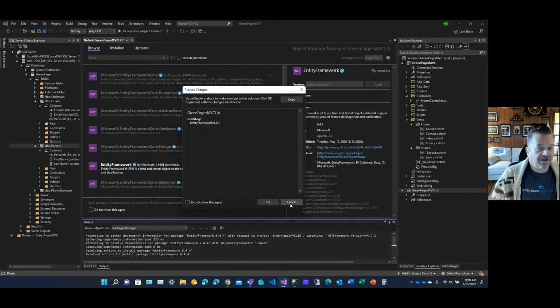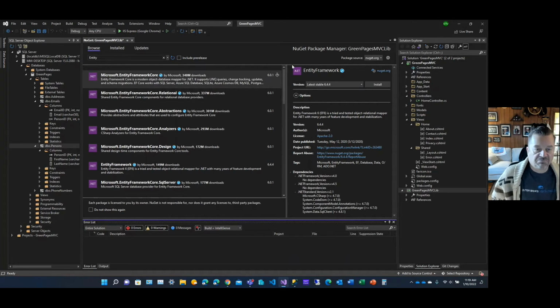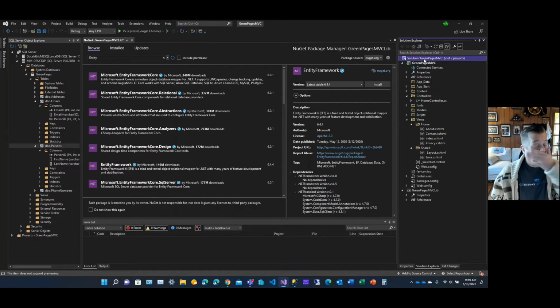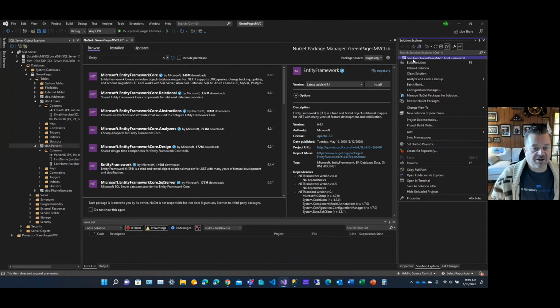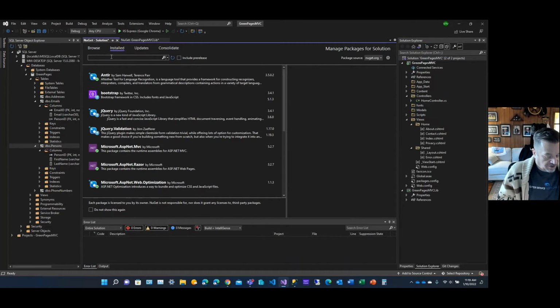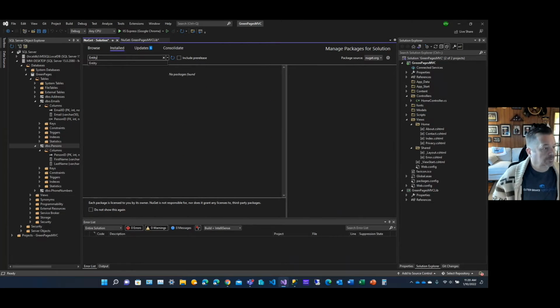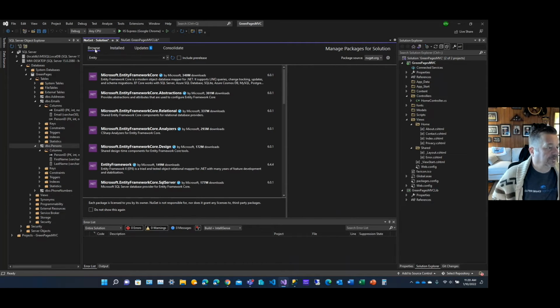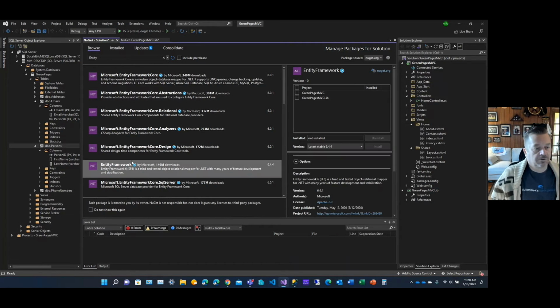And then actually, I'm going to do it from up top, so not to change anything, and you'll see that I can apply it to both projects at once. If you do manage NuGet packages from up there, you can actually install on both of them at the same time, because I would have to do that for both. And you got to go to browse, sorry, entity framework. So I can apply it to both projects and install it both at once.